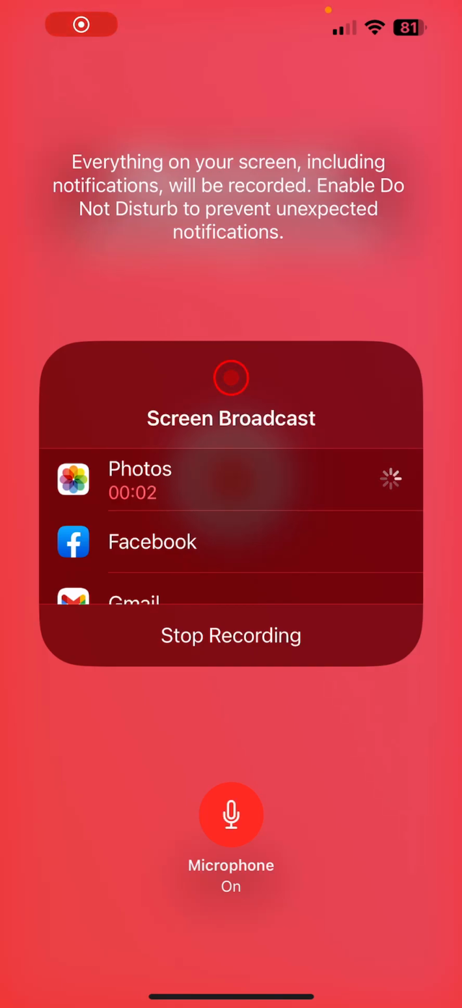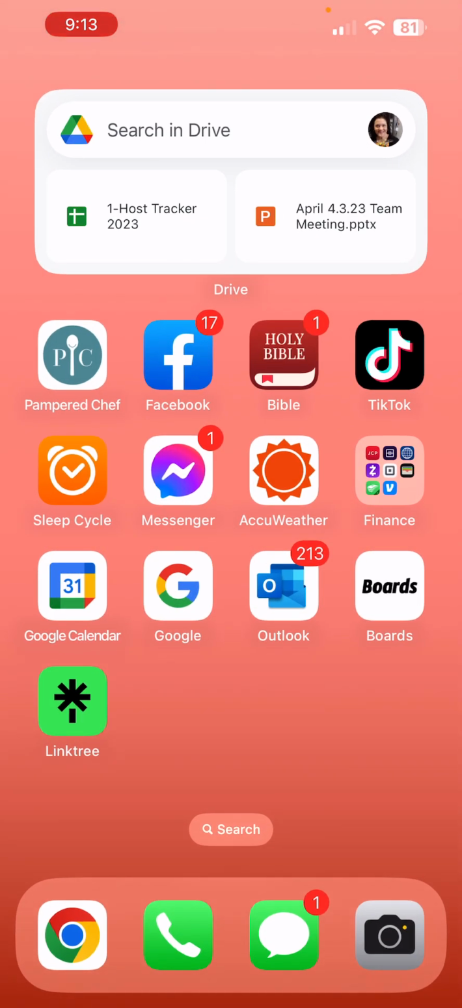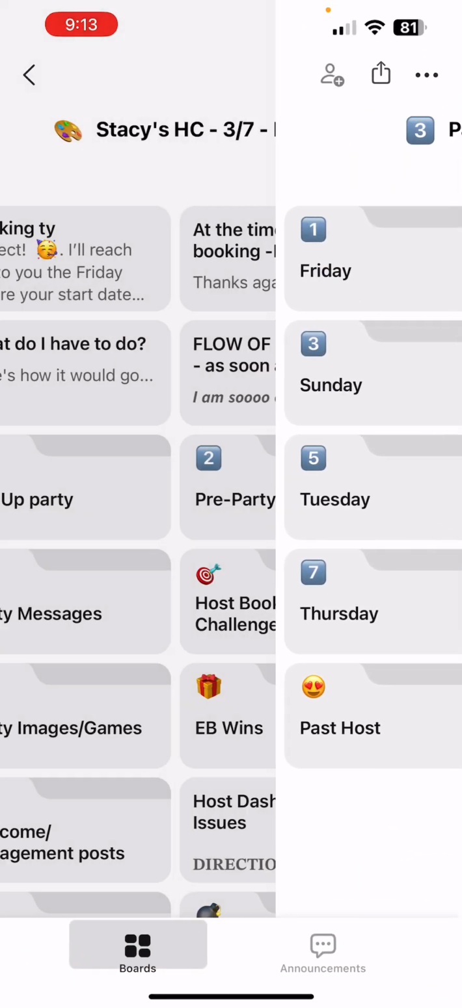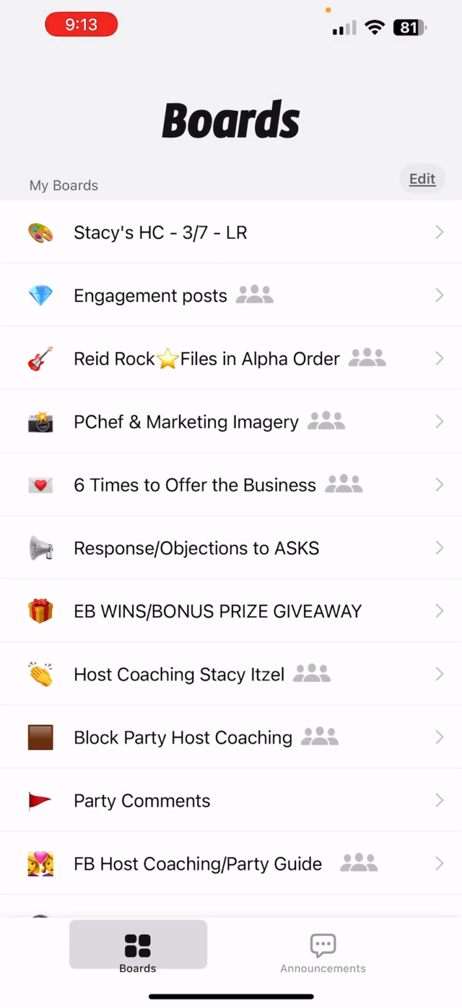Hey everyone, I wanted to take a quick minute to show you a little bit more about boards and potentially help you navigate through boards a little bit better. So this is what the front of your board will look like. Of course, I have a lot of different boards, but ultimately the one you are probably going to be focusing on heavily is my third one down, called Read Rockstar Files in Alpha Order.